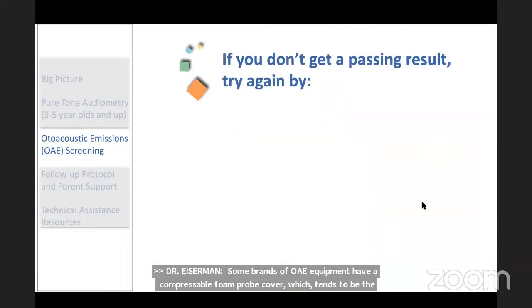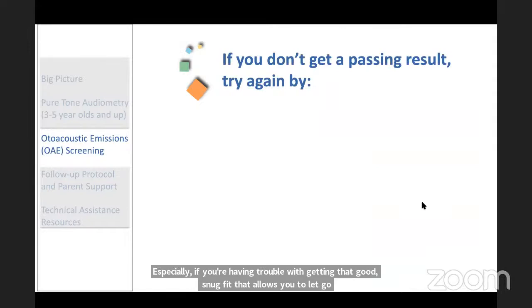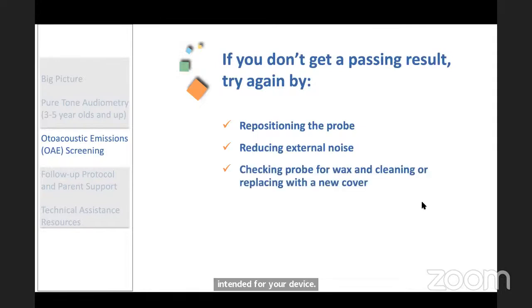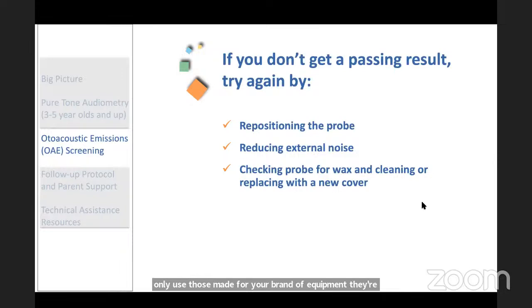Of course, as you screen, there will be times when you get an error message, as we referred to before, an error message or a refer. And as I said, don't worry too much about what the error message says, because regardless, you're going to do the same things and then try again. You're going to reposition the probe. You're going to reduce external noise.